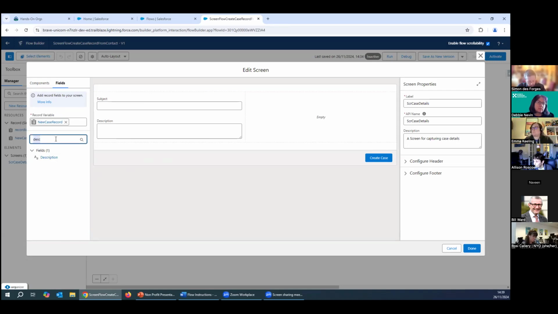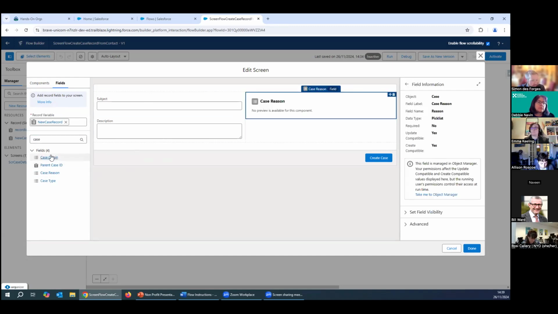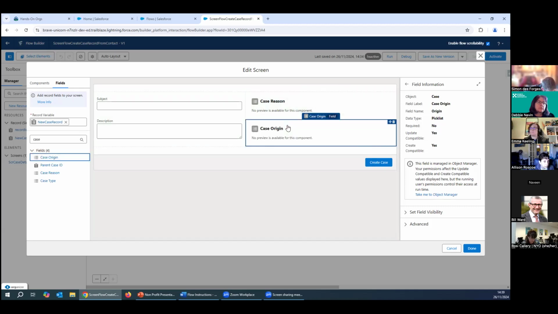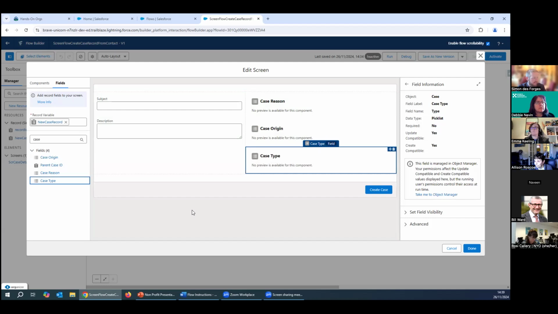The other ones we're going to add, we're going to type in the word case, and we're going to choose case reason, case origin, and case type. So there we go. We've got five fields here that I've had to do nothing to because I've simply grabbed them off that variable and chucked them on the page, and those bits are ready to go.